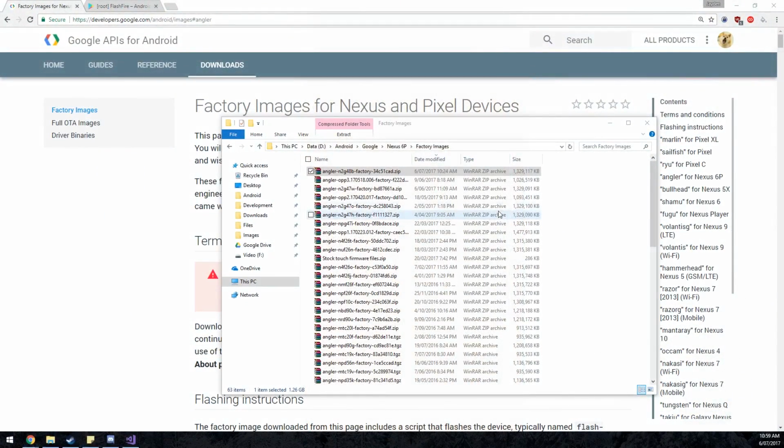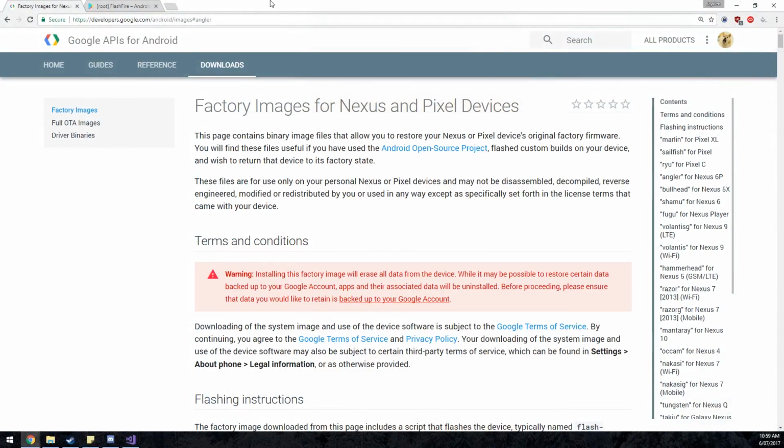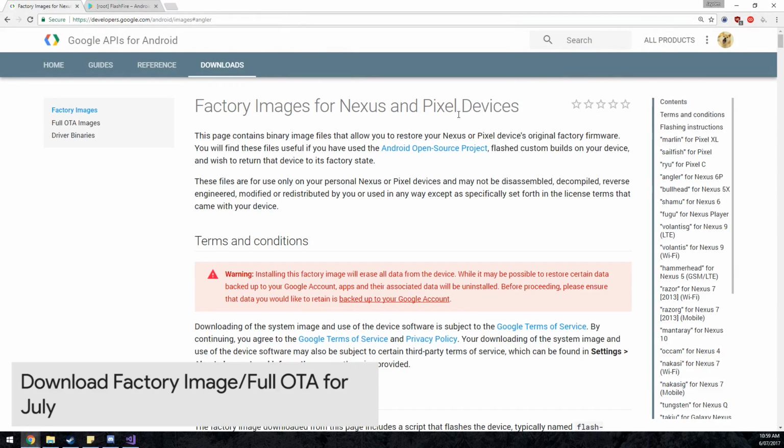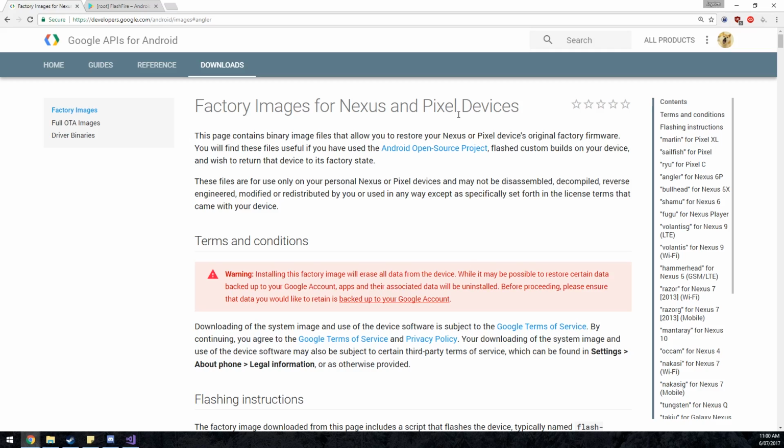So first off, of course, we're going to need to download a few things here. So we're headed back over to our PC. We're going to need to download the factory image, or the full OTA, or even the OTA that you get from the system update dialog. So you can use any of these varieties. I'll be using the factory image because it is most versatile and most useful to me.